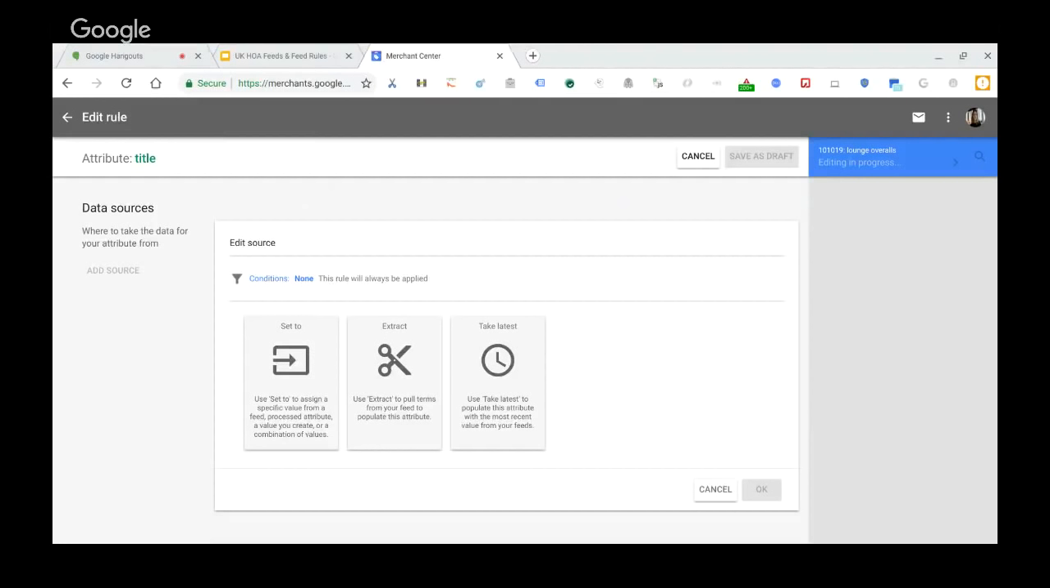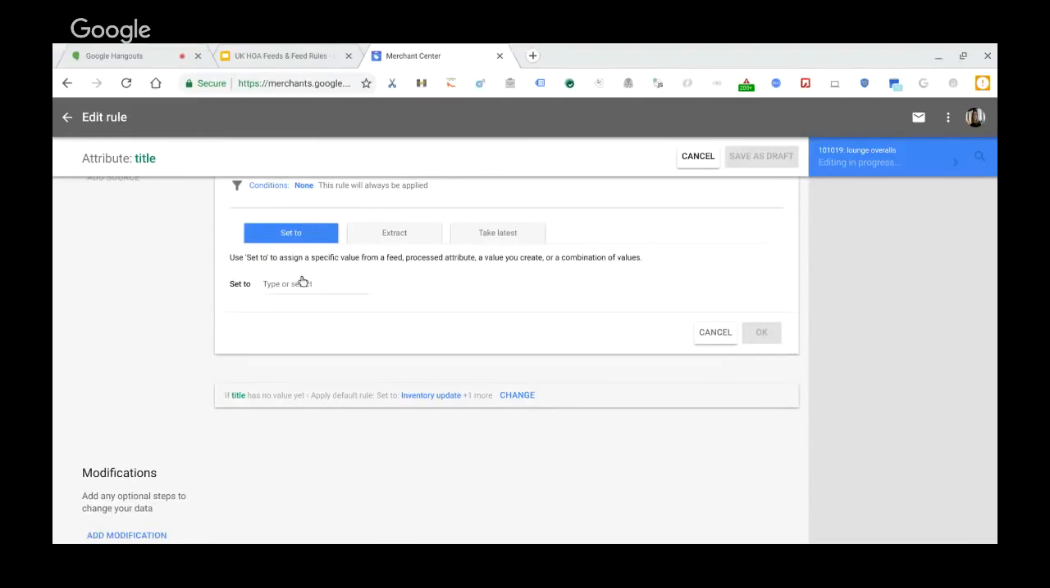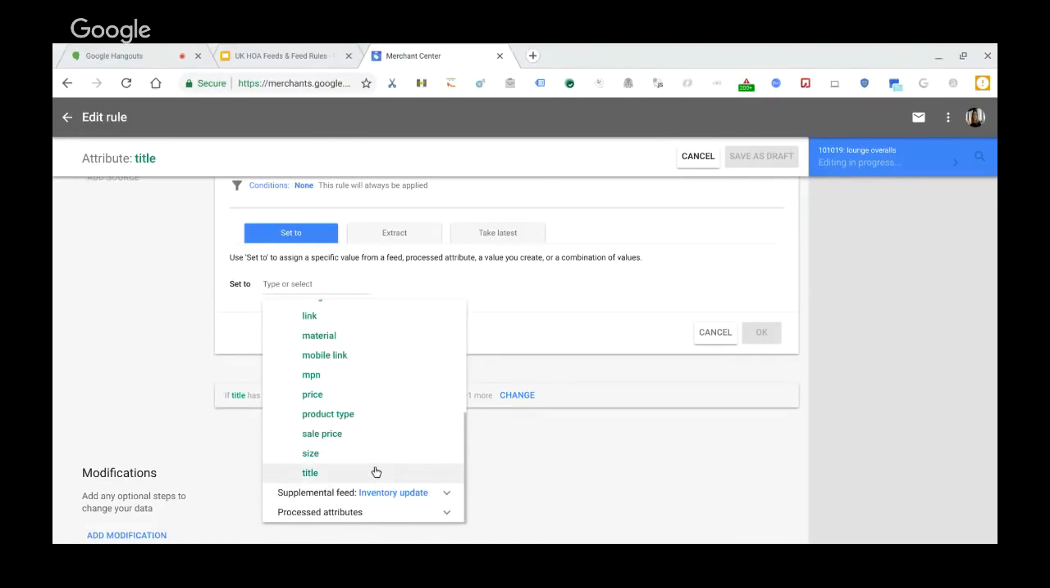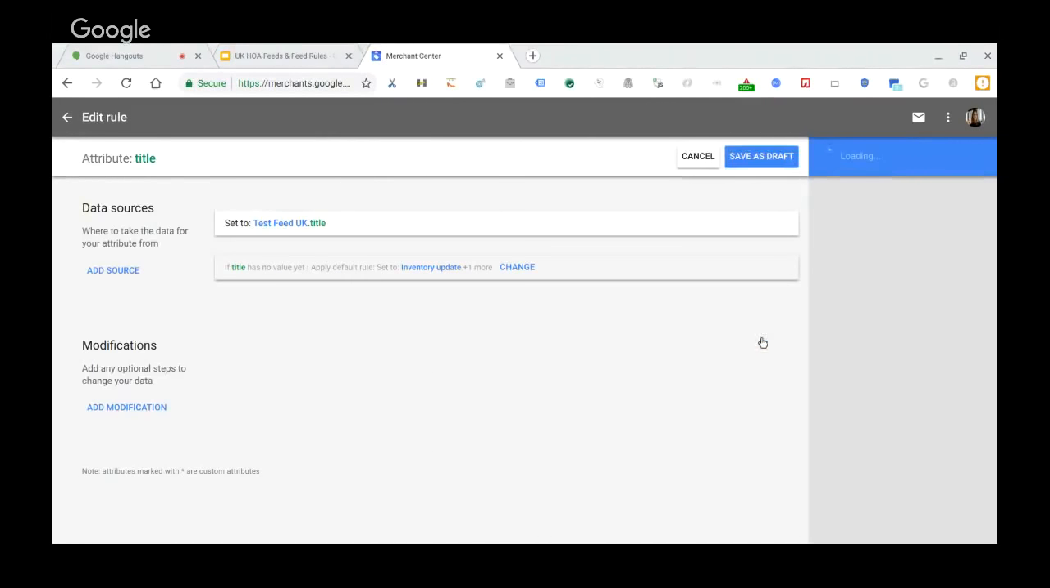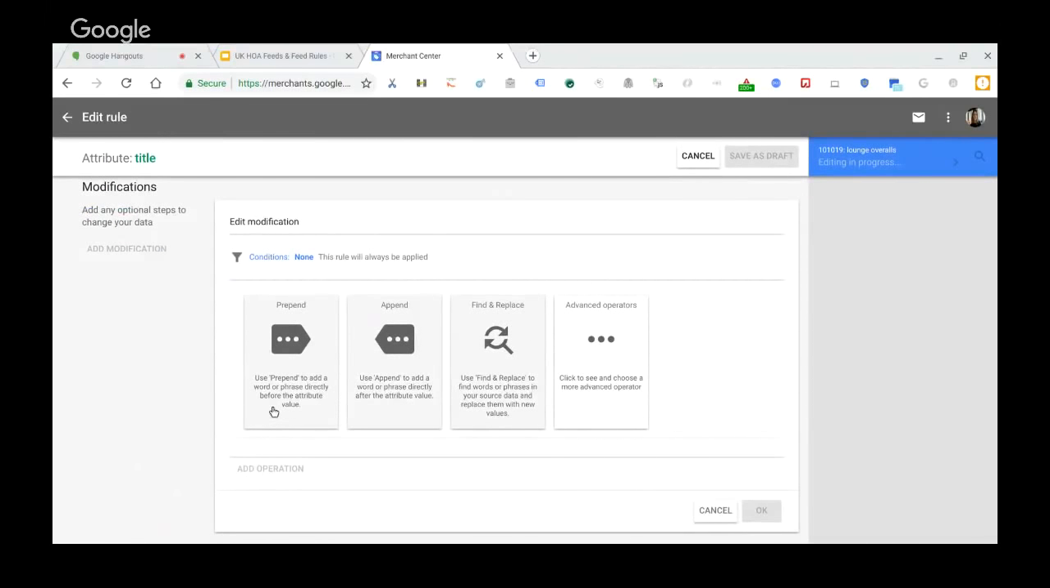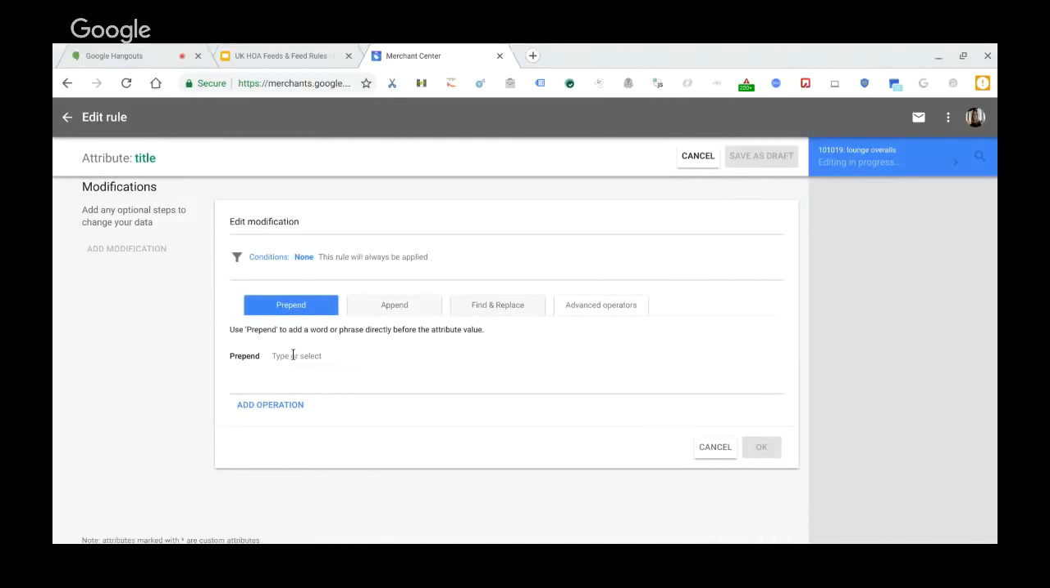And there's options that you have for doing this. You can simply use set rules to then use the existing title that you have. And then, for example, use the modifications to prepend a word or a phrase, or in my case, a brand. So I can use this to then say prepend a certain value.